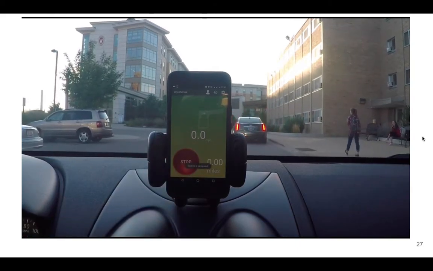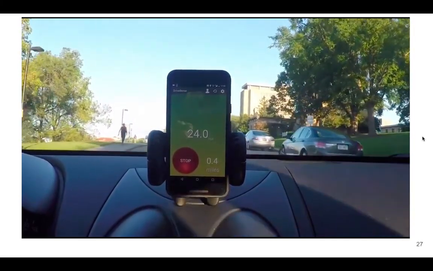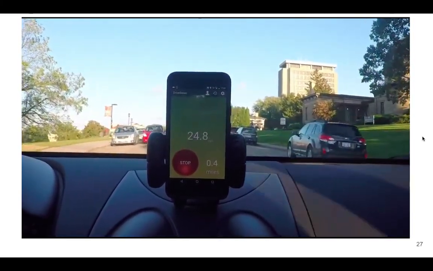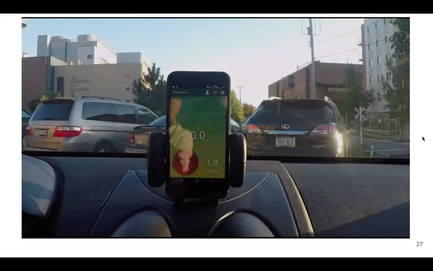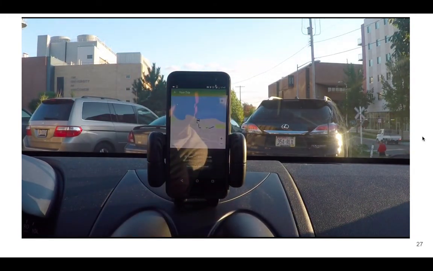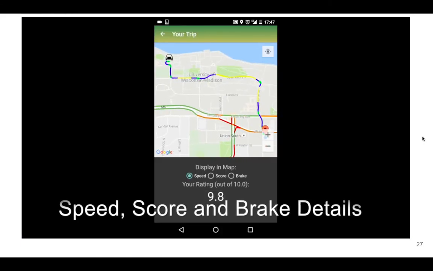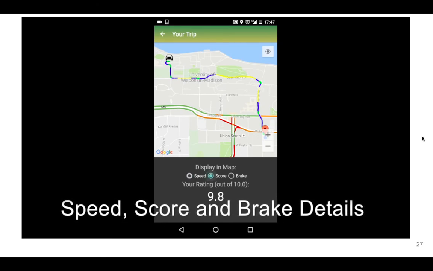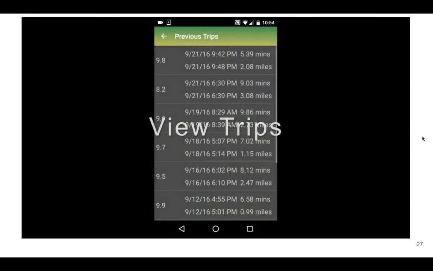When you press start, it will track how many miles you drive and your instant speed. Once you finish your trip, you click stop, then you will get a summary of your trip. You can see your scores and how many hard brakes you made, and you get a rating on how well you drive. You can also view the history trips.